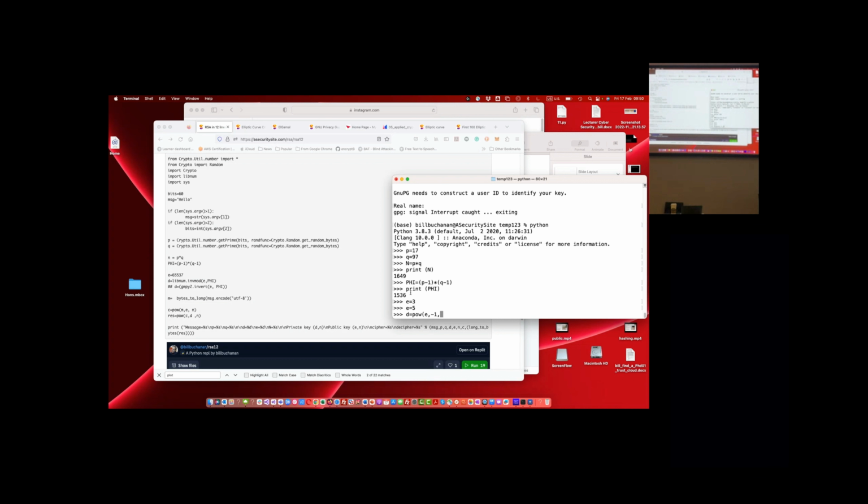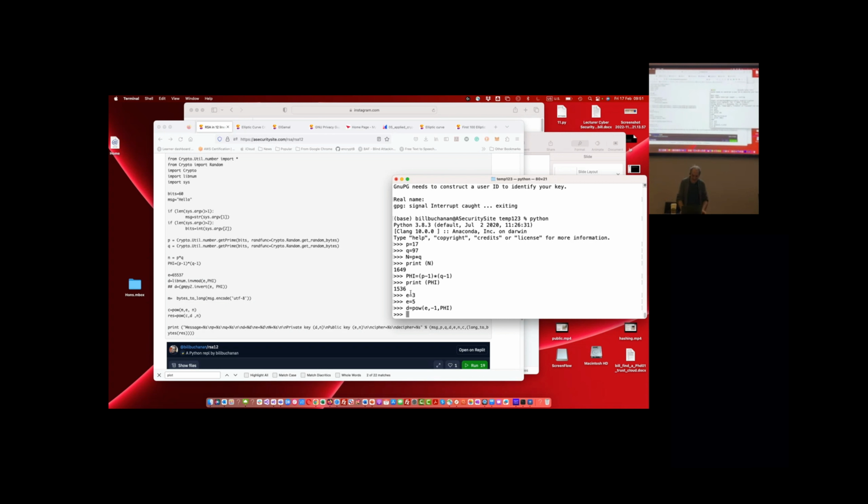It's a new thing in Python. Rather than me using this inverse mod over here, this is a new thing in Python. It's really cool. Hopefully this is going to work. And I do the inverse of E mod phi. Okay, so let's see what that looks like.